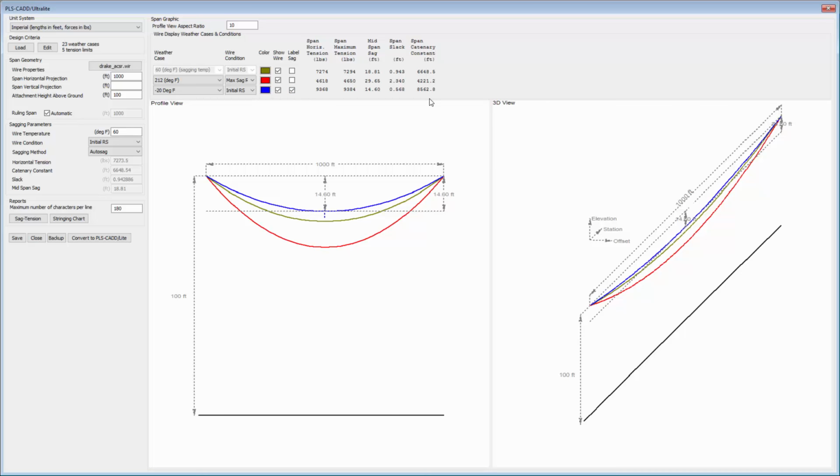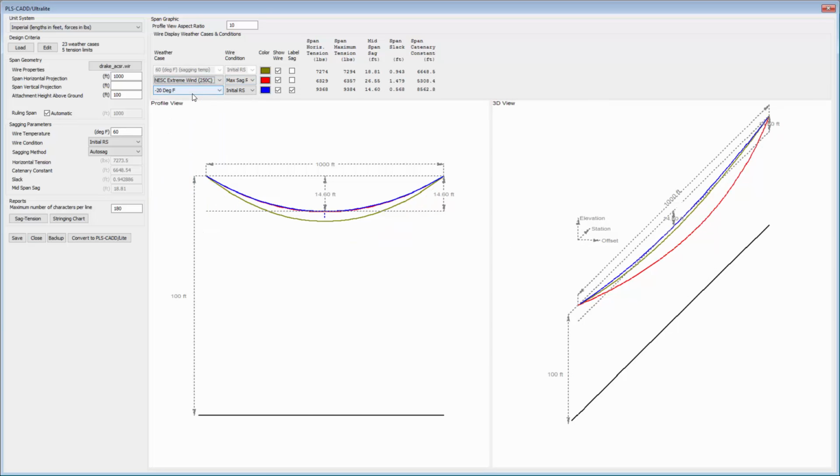If you look over here on the right side of the screen, you'll see a 3D perspective. So if you wanted to, for example, display an extreme wind event, you'll see the wire blowing out in a 3D view. Of course, the sag over here replicates what that would be. That's the vertical projection of the blown out position of the sag. So all that information is quickly available right there.